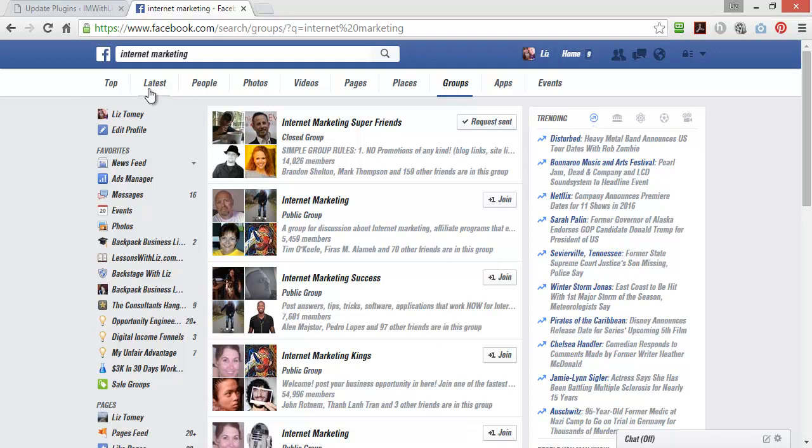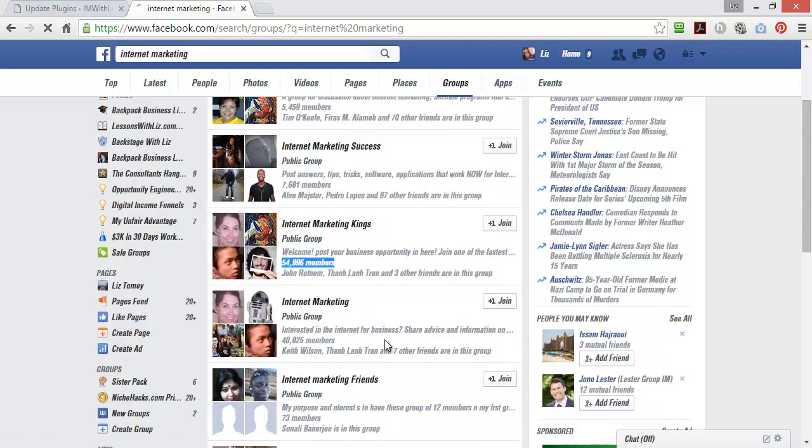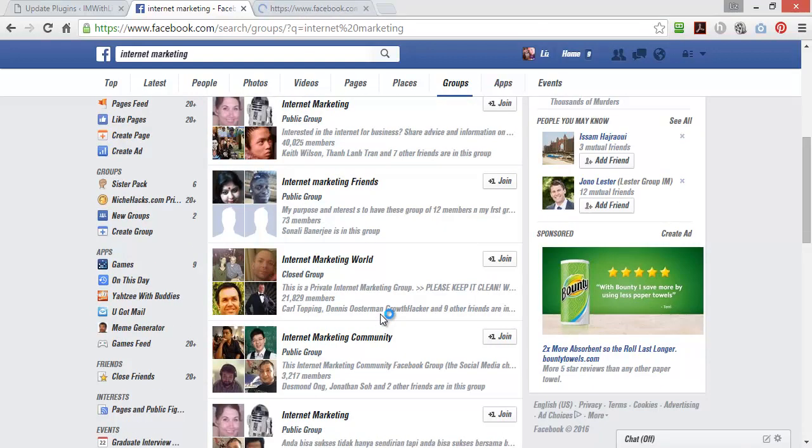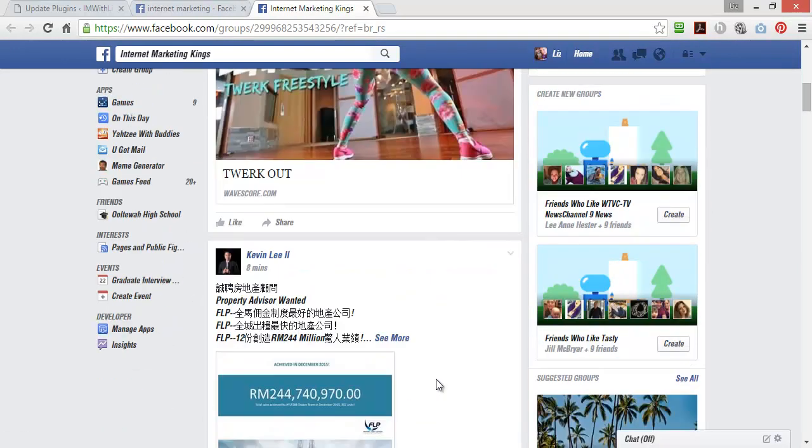So we've got all these different ones. You want to look for ones that have a good bit of members, okay? Internet Marketing Success, Internet Marketing Kings. This one has like 54,000 members. Not real sure what goes on in here, but you need to look at these. Now, usually these places, if you post really good content, they don't care if you post your content. Just kind of look and see what everybody's doing in the group.